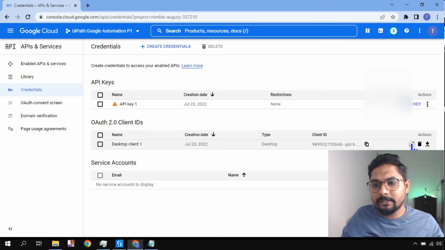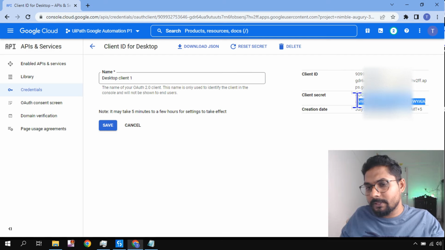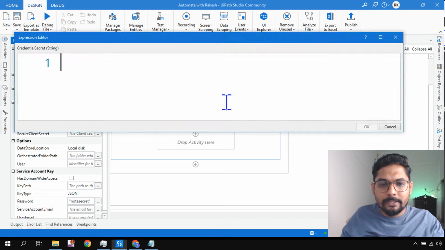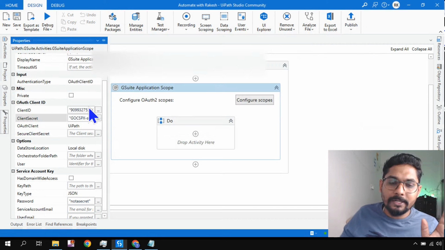So here I have created one. You can hit the edit button, which I have shown. Now let's copy the client secret key, go to the client secret, put a double quote and enter. Done. So what has been done? The client ID and the client secret key have been entered.